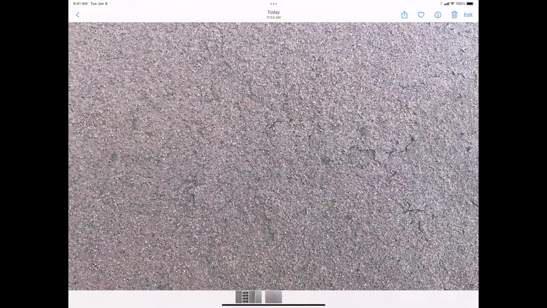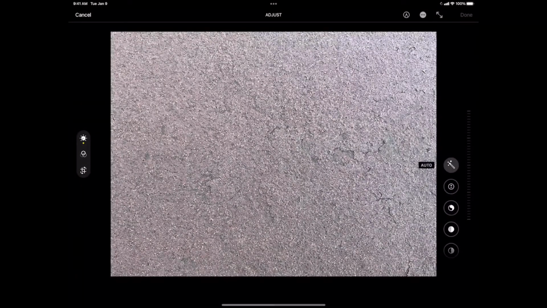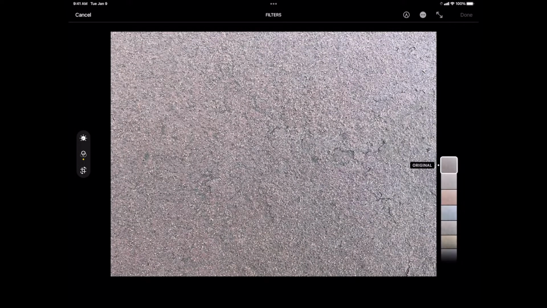Now you notice I had 2 versions of this concrete. One has a little bit more cracks in it. I thought that would be a fun one to have. Maybe it gives you more of an appearance of a fresco.